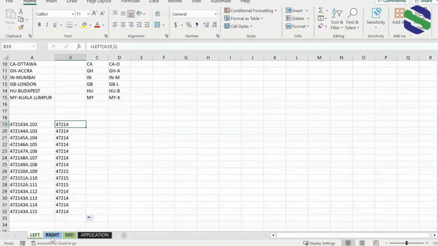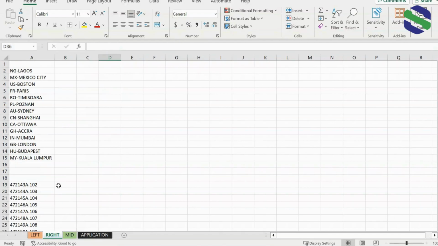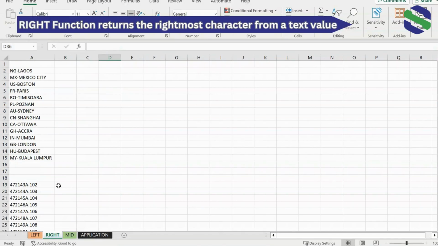Now let's continue. Having understood the LEFT function, now let's see the RIGHT function. The RIGHT function returns the rightmost characters from the text value, unlike the LEFT function that returns the leftmost characters. For example, in this case, the task is to return the last 2 digits of the text.